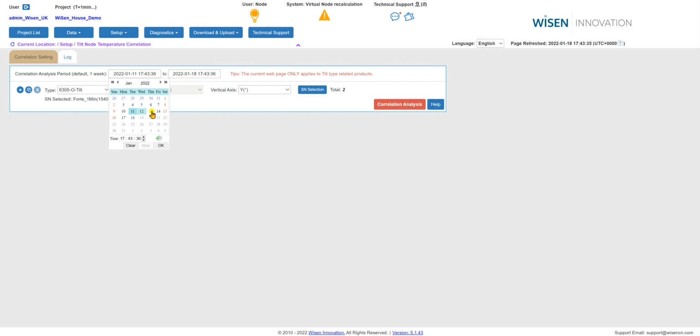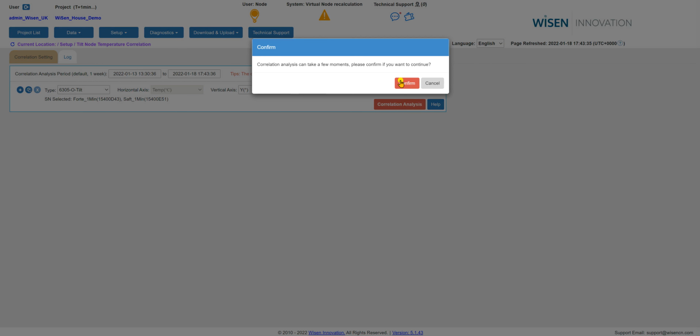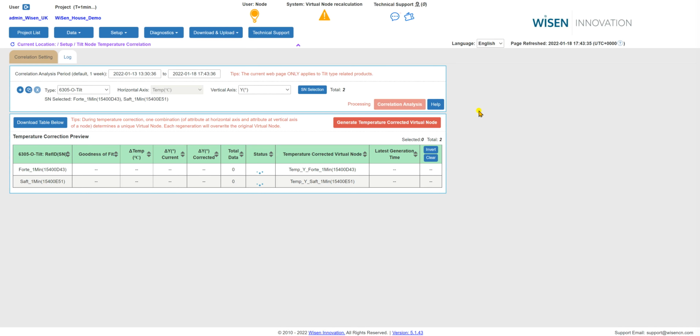I previously knew the data range I want to use, so I'm just going to rectify this. And we press OK. And finally, proceed to the correlation analysis button. Obviously, the analysis will take a little while depending on how much data you're trying to utilize.